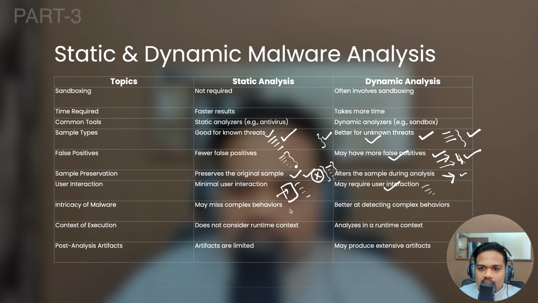Static analysis may miss complex behavior. It doesn't know how to understand the behavior unless you run it. If you run it, then only can you understand what kind of behavior is happening, whether it is complex or simple, legitimate or malicious. Those are everything you will get there. Static analysis does not consider the runtime context, because you are not going to run the file.